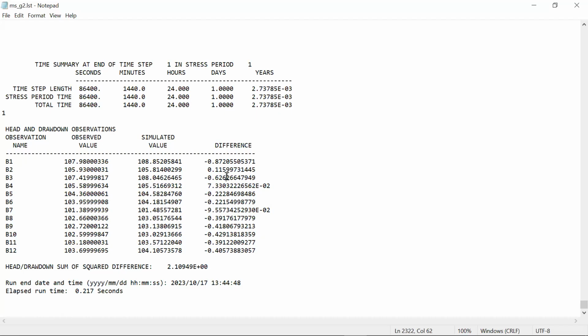So let's do, for example, K1 equal to 8 meters per day. This is B1 here and B1 here. Now let's change K1 to 15 meters per day. Actually, let's just double it, 16. Let's double the K1 value and see, my head observation does not change.